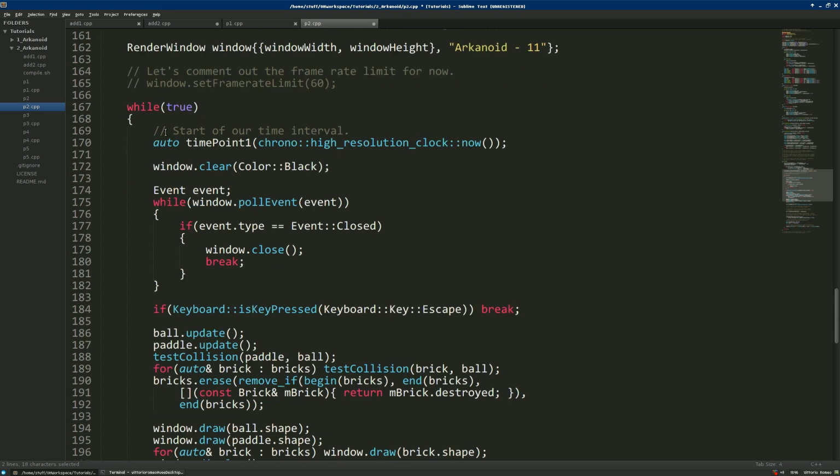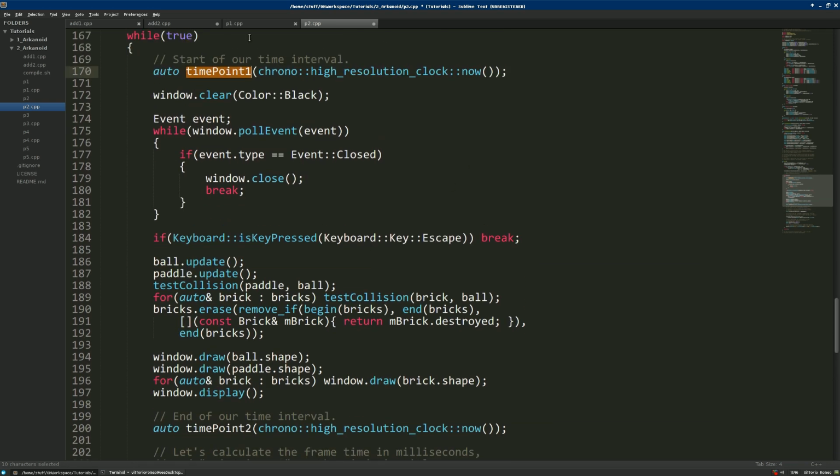So we will first start our time interval at the beginning of the game loop by creating a variable of automatic type by getting the current time from the Chrono high resolution clock, and we basically say chrono::high_resolution_clock::now, and this is a global function that will return the current time as calculated by the high resolution clock. And we will store the current time into timePoint1. So we do our stuff here, we update, draw, etc.